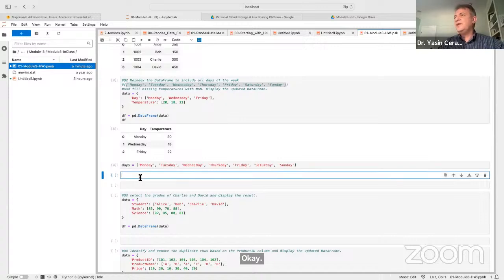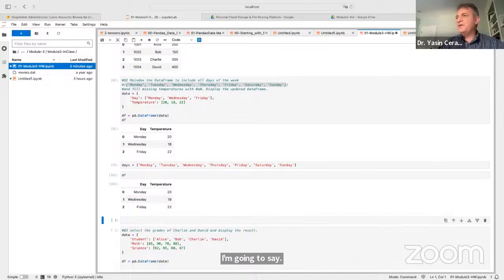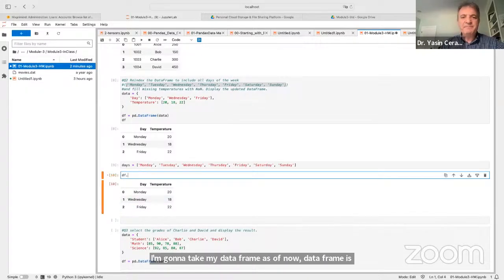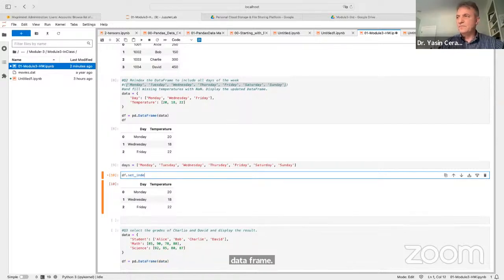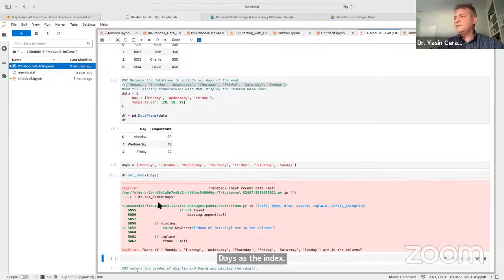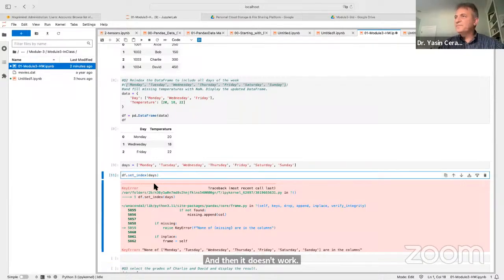Next, I'm going to take my data frame. As of now, the data frame is this, and I only have 3 days. I'm going to take this data frame and set days as the index. Let's see what happens now. And it didn't work. Set index, not days, day.